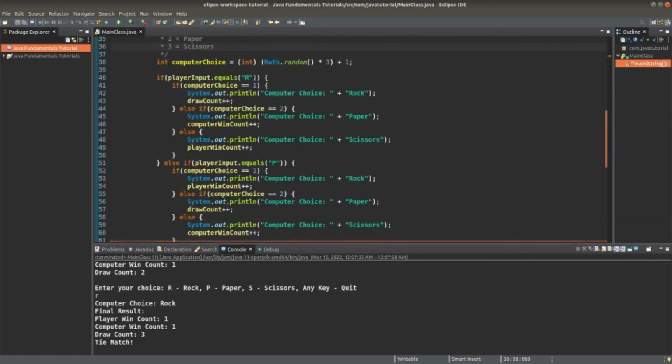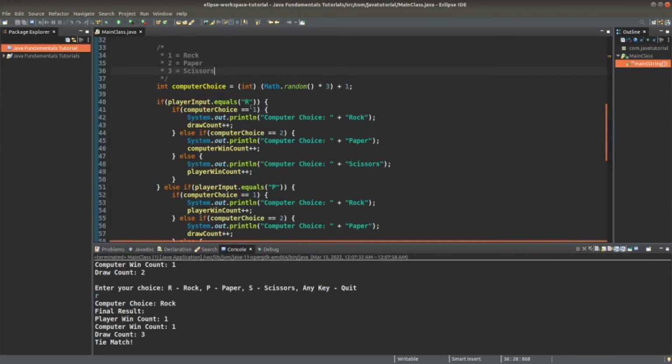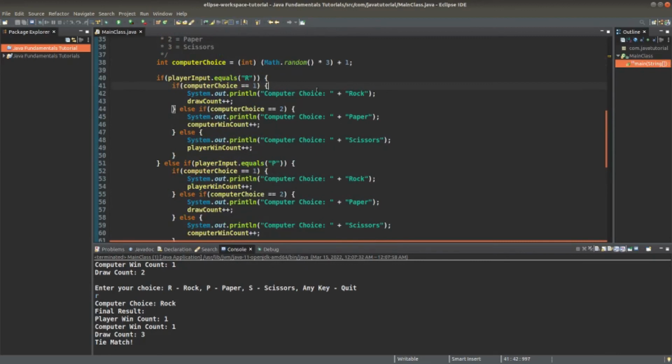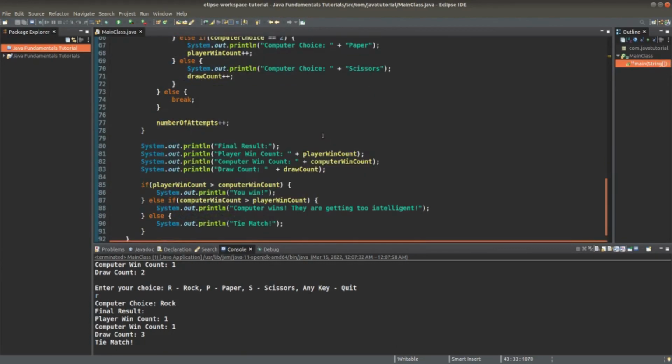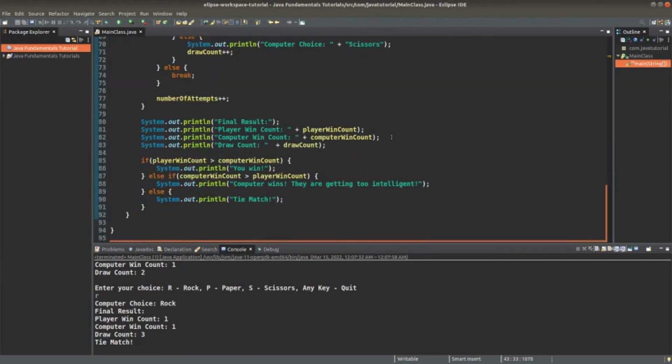If our player input is equal to either R, P, or S, so rock, paper, scissors, then we check the computer choice, whether it's rock, paper, or scissors. Depending on what it is, we'll either get a player win, a computer win, or a draw, and then we'll be incrementing that as well. That's pretty much the rock, paper, scissors program.